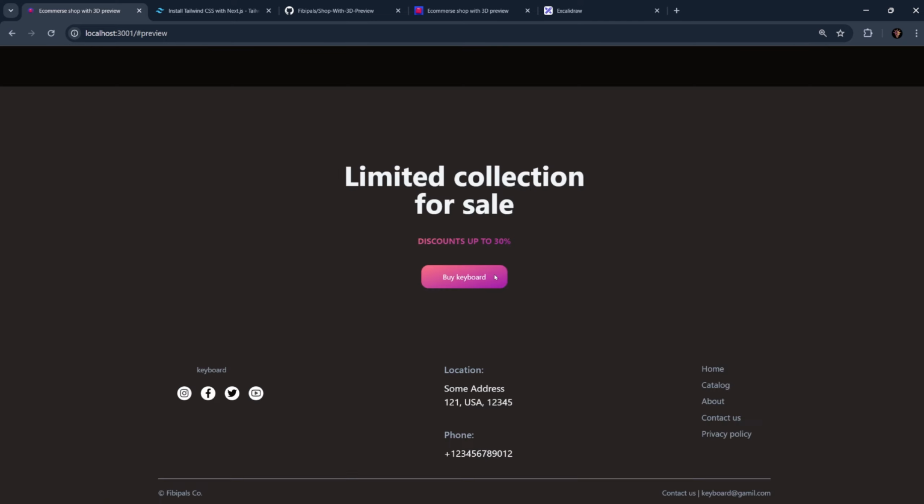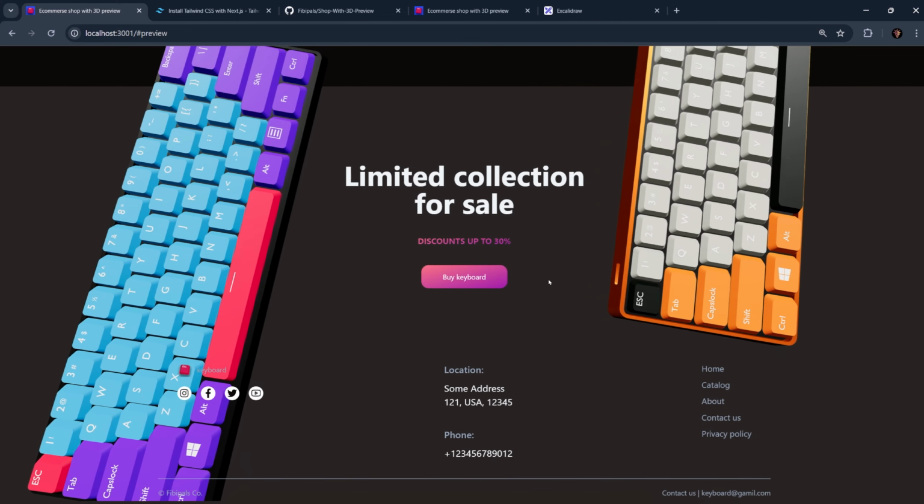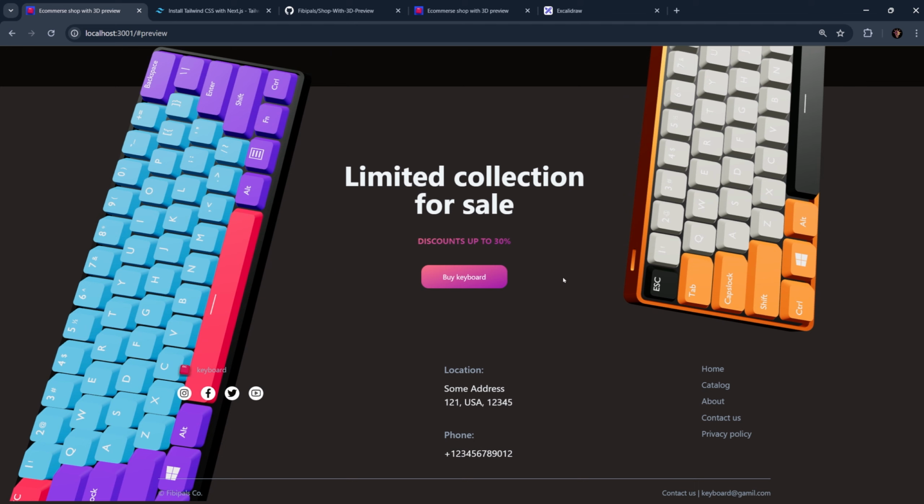So let me also refresh. And as you can see, they also have some animation in place. And initially, I wanted to add these two models using also vanilla Three.js. But then I realized it would be better to create them using React Three Fiber. It's a powerful React-based framework for Three.js that simplifies working with 3D scenes and models.